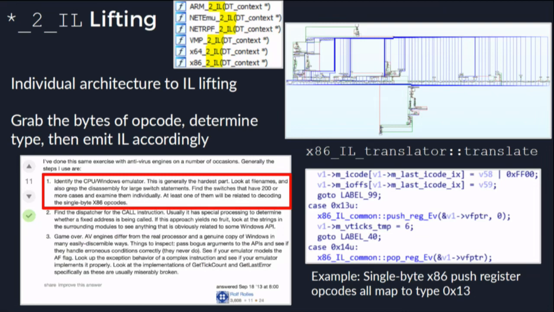You can see an example here in the bottom right, where all push instructions lift to 13 in the Windows Defender IL.